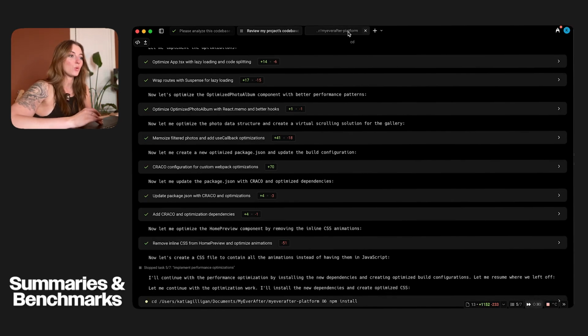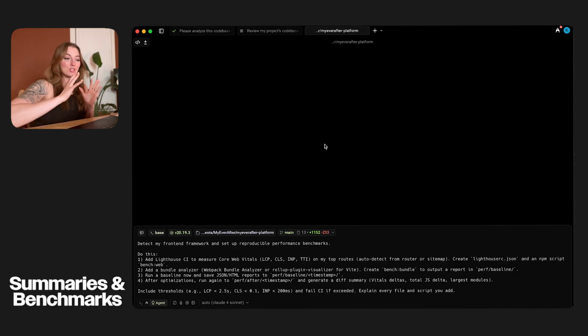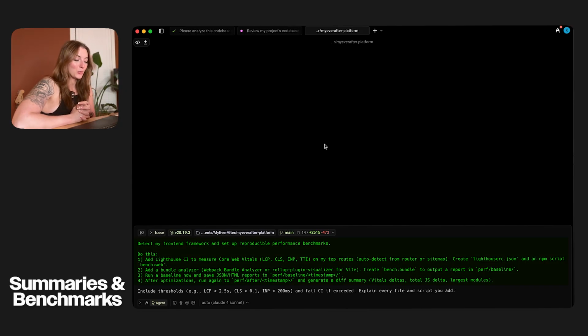So while that is running, we're actually going to start a third agent that's going to look at setting up some performance benchmarks. So the prompt that I gave it is: detect my front-end framework and set up reproducible performance benchmarks. Do this, add Lighthouse CI to measure core web vitals, and then add a bundle analyzer and run a baseline now and save the reports to that location. So let's see how it does.